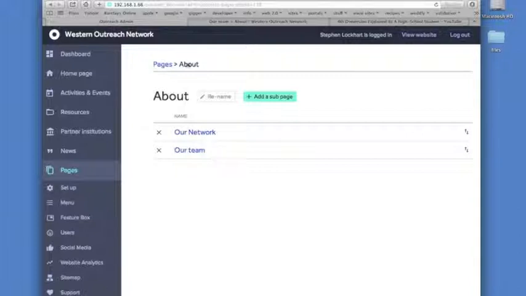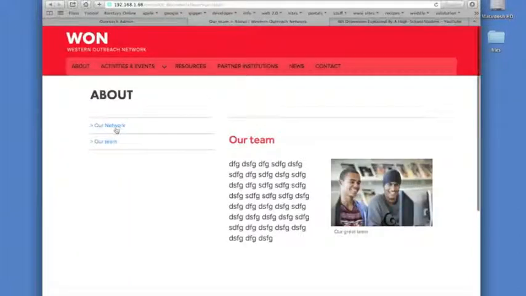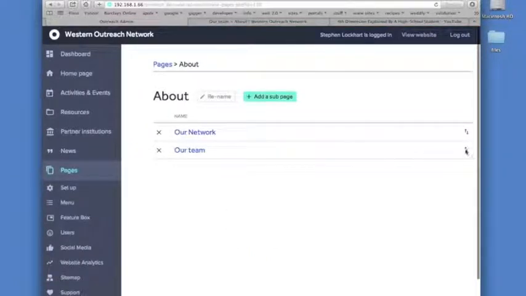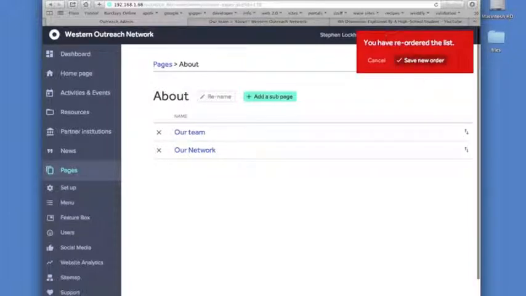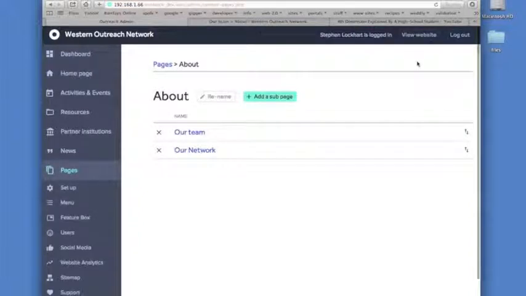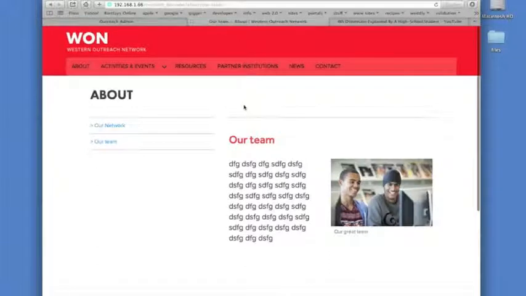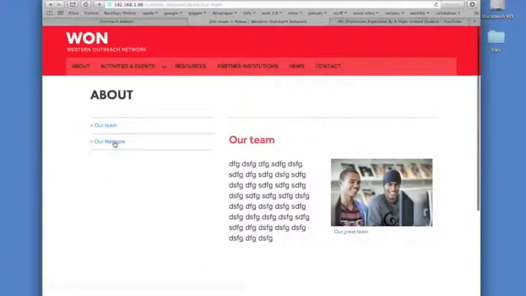We can, if we want to, also reorder this left-hand navigation. So Our Network comes first, followed by Our Team. If we want to swap that around and put Our Team first, which again, because we've been doing some reordering, we just have to be prompted to save that order. So yes, please. So Our Team now comes first. If we just come back and refresh, we will now see that Our Team is now top of this list on the left-hand side. And again, you can add as many subpages as you want. It's just, again, about being sensible about what is the right amount of content to give your audience.